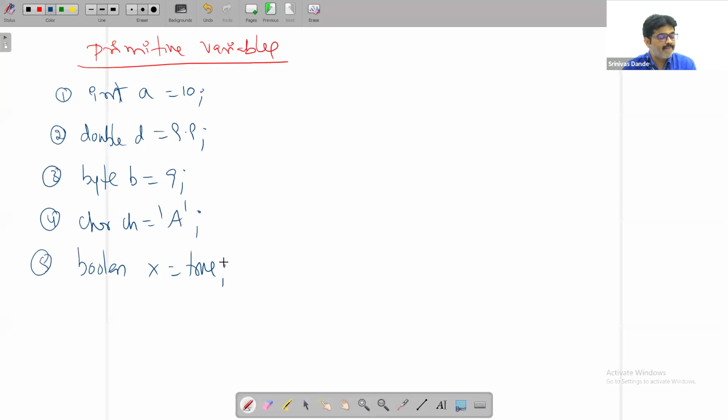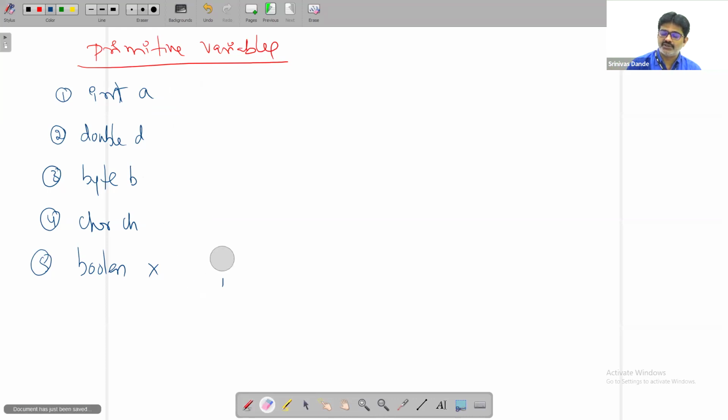Either you can assign a value or no need to assign. There are two ways, right? You want an empty variable or with a default value, your wish. Otherwise, don't assign anything, make it just declarations. So a, d, b, ch, x are the primitive variables only. Clear, right? They are declared with primitive data types, so these are all primitives.